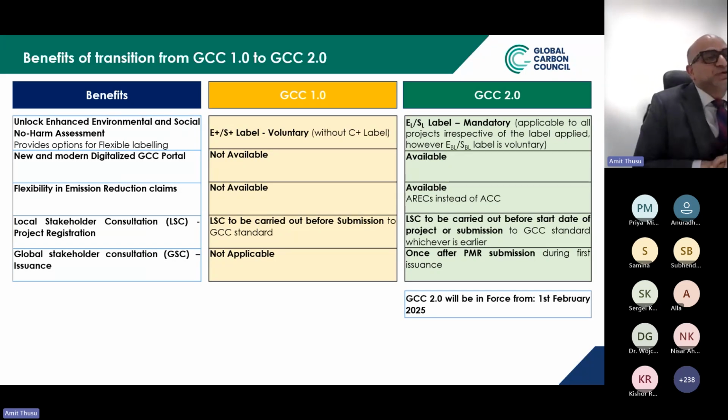Okay, GCC 2.0 will be enforced from 1st of Feb 2025. Of course, there may be slight delay here and there depending on to what extent we are able to develop the GCC projects portal. So I will not talk about more on this.